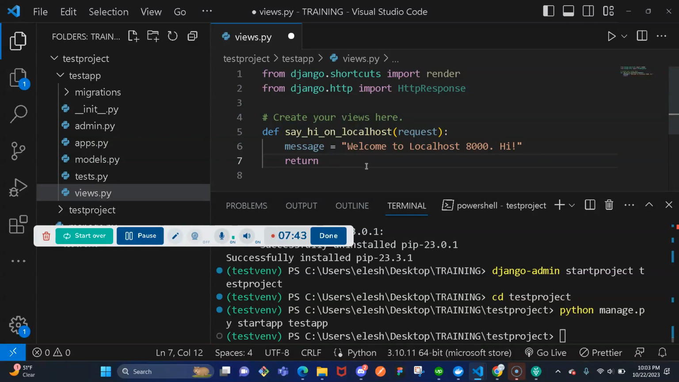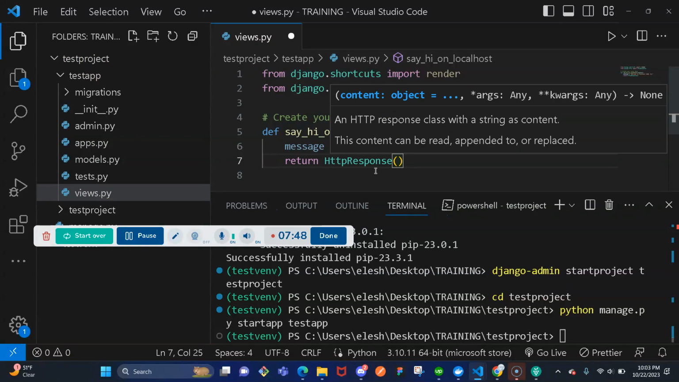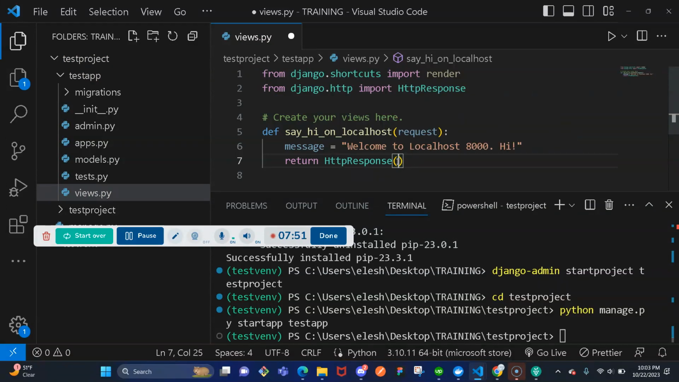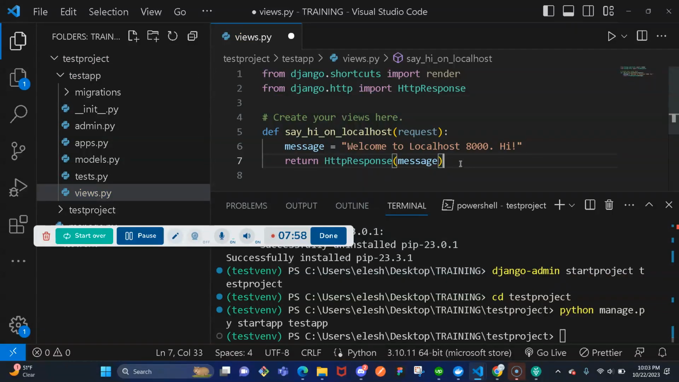Then I can just say HTTP response. So I want it to return an HTTP response, and the response is just going to be this message, right? So this is basically what I want the HTTP to respond. Now I need to set up a URL for this, because I'm telling people that this is the message they're going to see once they visit the URL. What URL? I've still not told Django what URL I want to use.